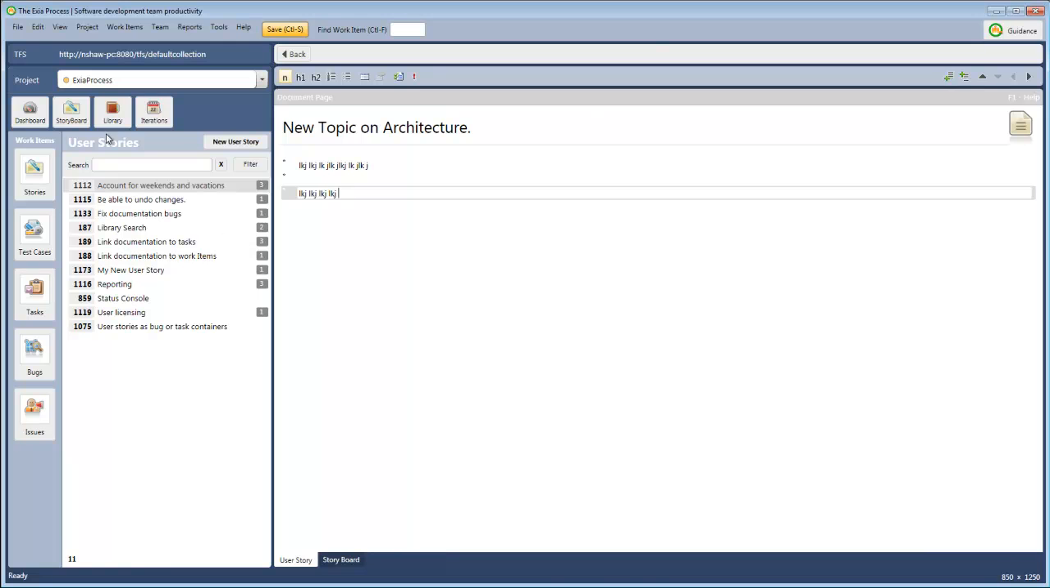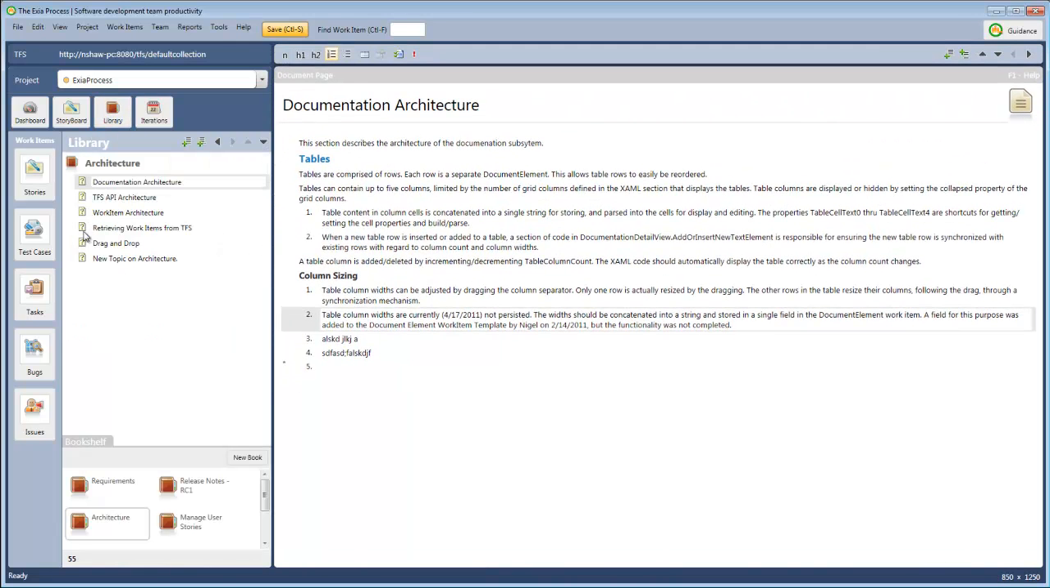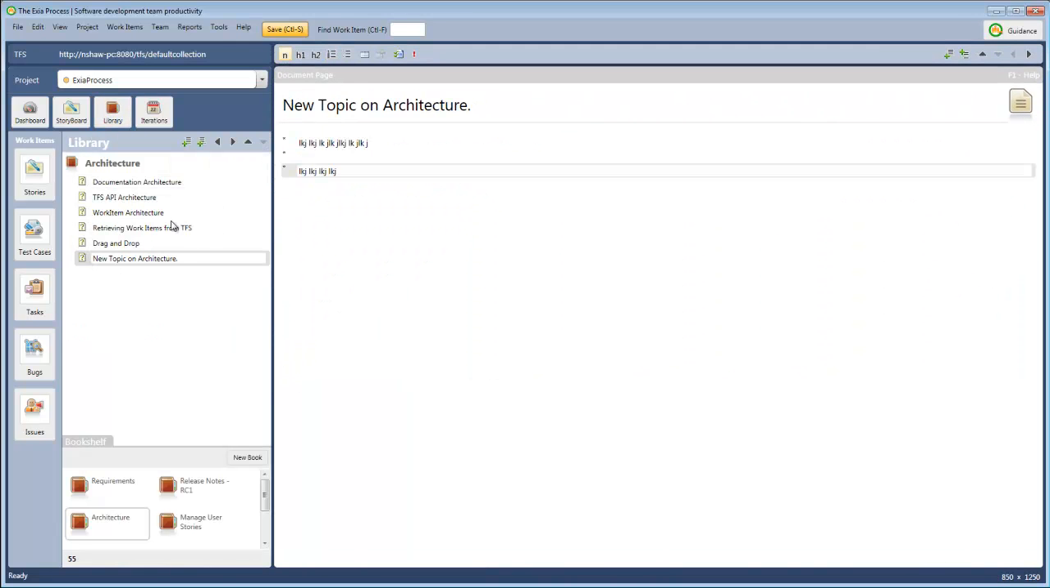And then later on, when we go back to the library, we'll see that the new topic on architecture is right back in our architecture document where we expected it. It of course can be rearranged afterwards and put in the proper place by whoever is responsible for the architecture document.